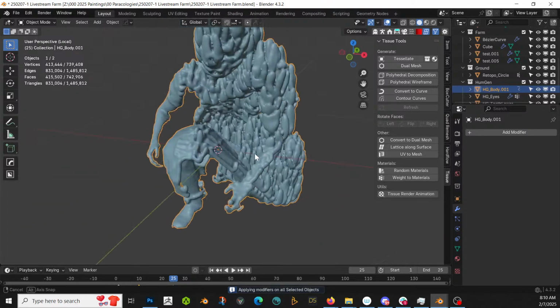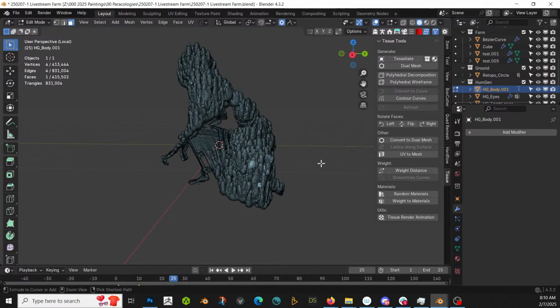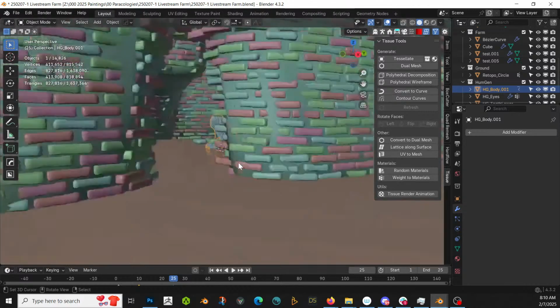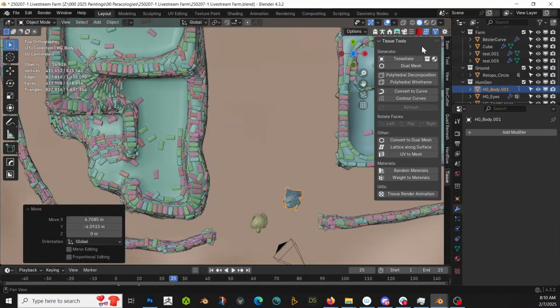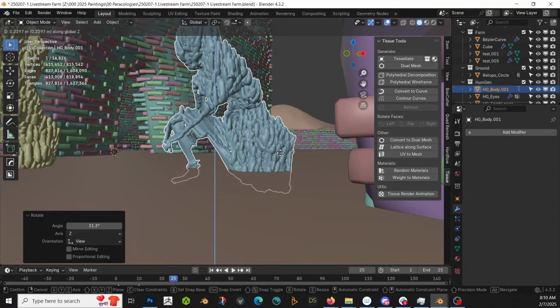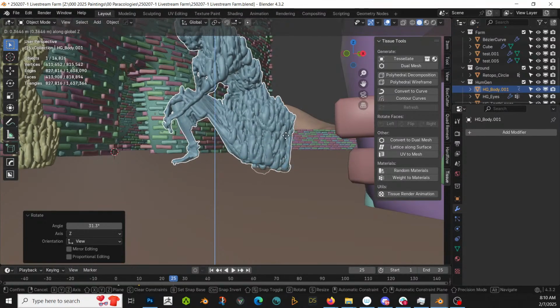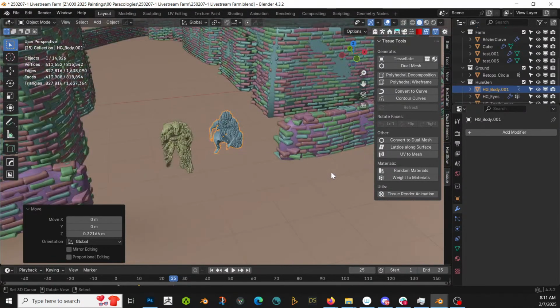Apply it. Edit it. Control L, Control I. Delete the ones that are not connected. Cool. There she is. Alrighty. I like that.